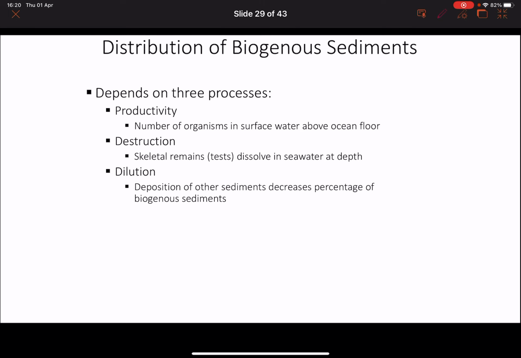Okay, so where do we find these two types of biogenous sediments? Their distribution on the seafloor is dependent on a couple of things. The first being productivity. You have to have a lot of them in the water, so you have to be in a region where there's a lot of these things growing. The other thing is there can't be too much destruction of their shells. It means that the skeletal remains, or the tests, their cool little shells, can't dissolve. If they dissolve, obviously you're not going to see them at the seafloor.